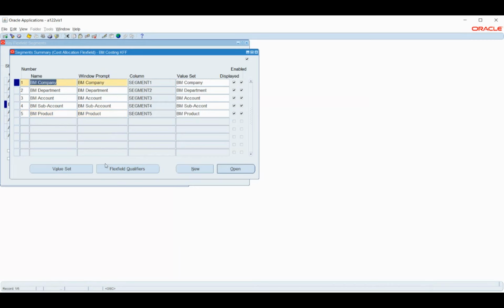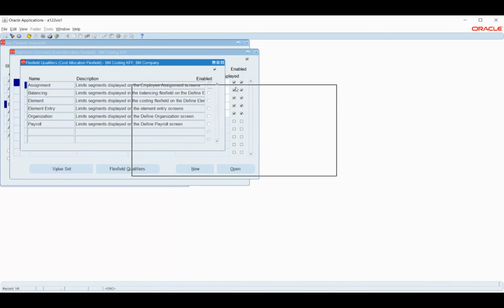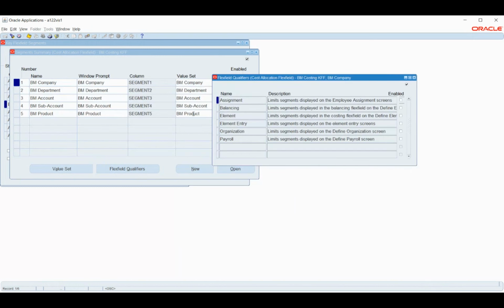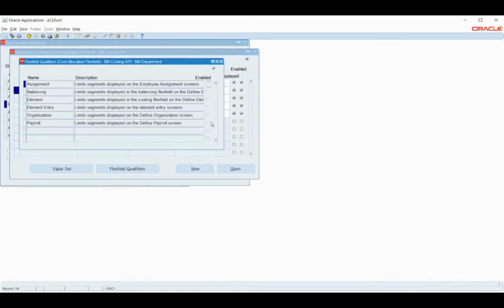So now we have created the segment. Here, I have a set of qualifiers that I will assign. A qualifier is nothing but reporting details wherein there are a few validations to give. So probably for this company, I'll give this as a 3. Similarly, I'll have to give for the other segments as well.